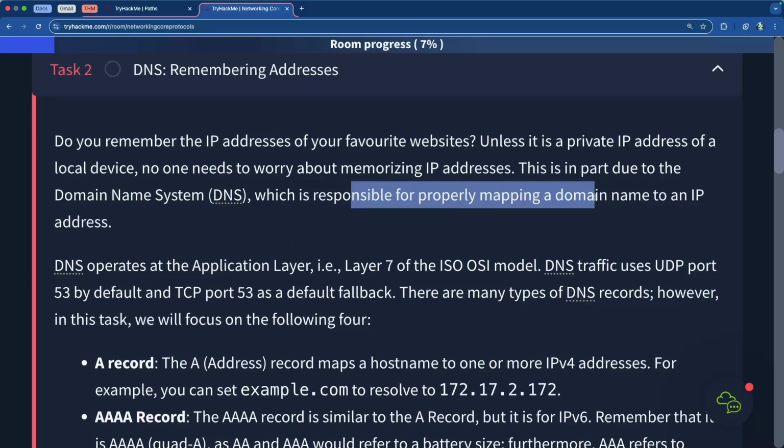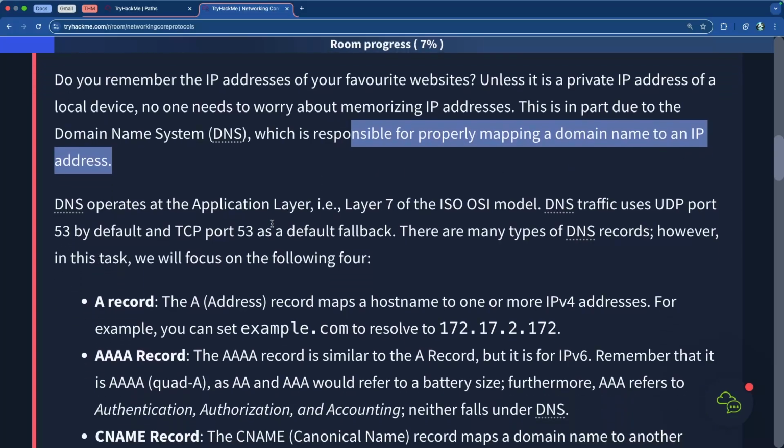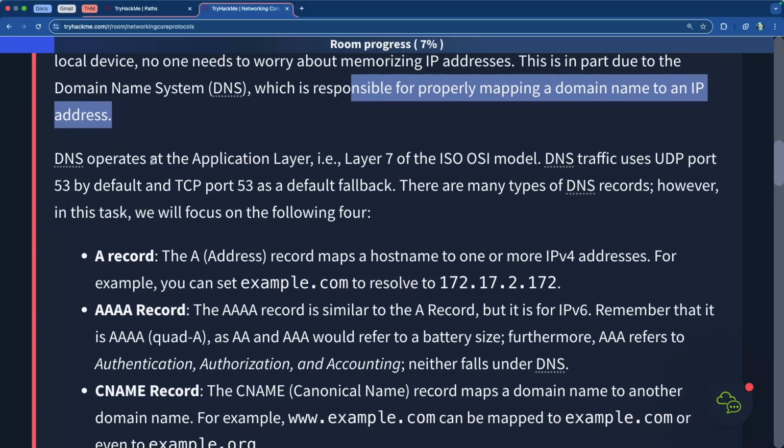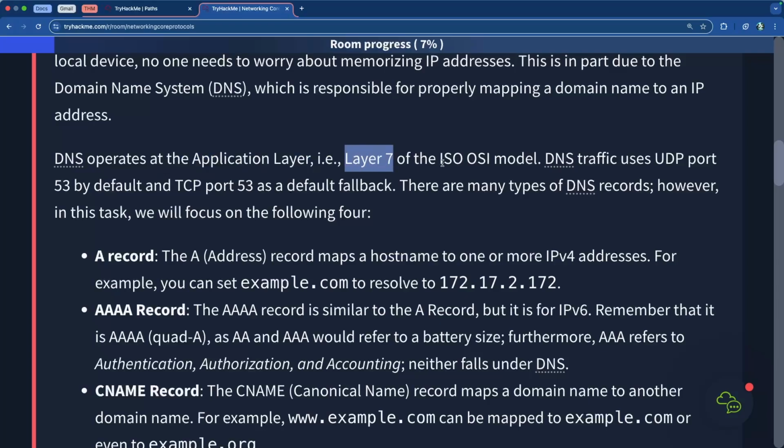It's responsible for properly mapping a domain name to an IP address. That's what the DNS protocol and the DNS system is really all about. It operates at the application layer, which is layer 7 of the ISO OSI model, and it is also, I guess, layer 1 or layer 4 of the TCP/IP model. I don't know, because they flipped it upside down.